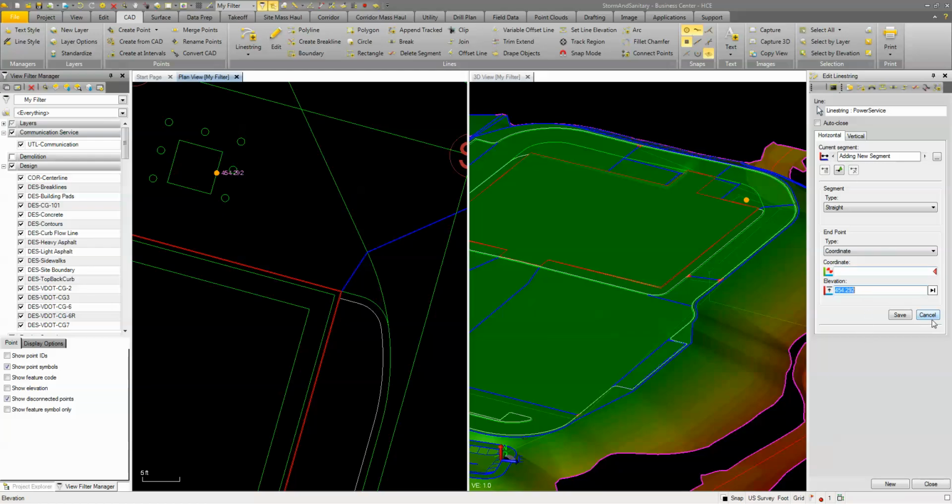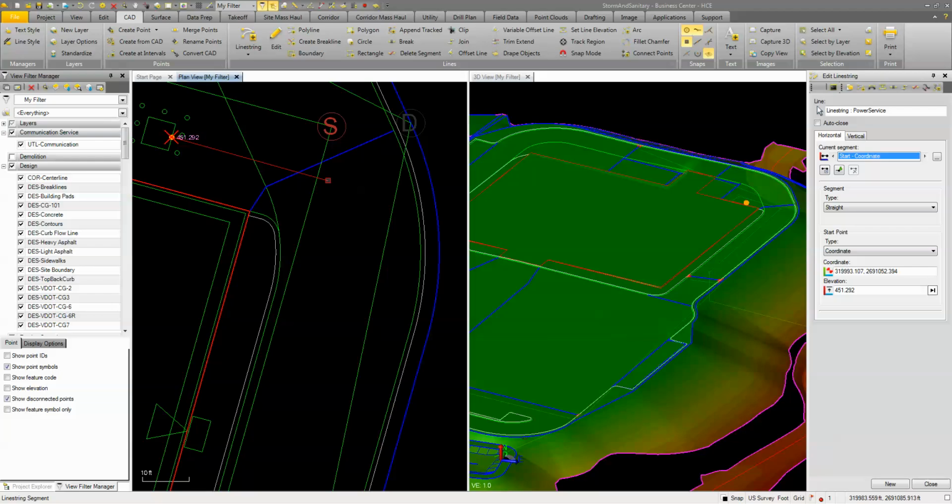And we want to actually lower this, so let's drop that down. Power, we have to have at least 3 feet of cover, so we'll drop it down 3 feet, and we'll save that. Okay. Now we're going to come out here and we're going to just pick a point roughly.